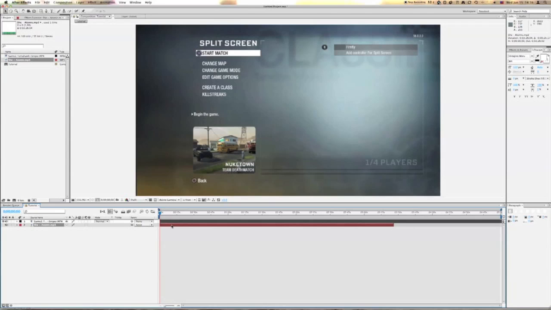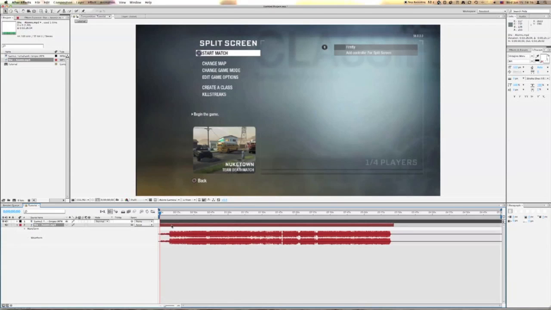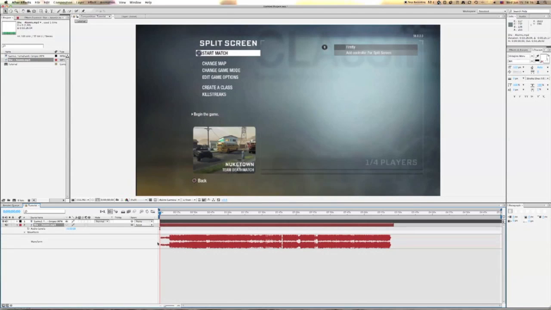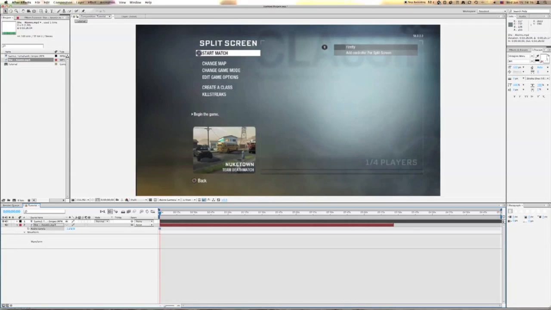So to see the waveform, double tap L, and there's your waveform. Okay, so our waveform is there, and if we hit Shift L, that'll also bring up the audio levels. So now we can just click and drag to the left to bring the sound down a bit.